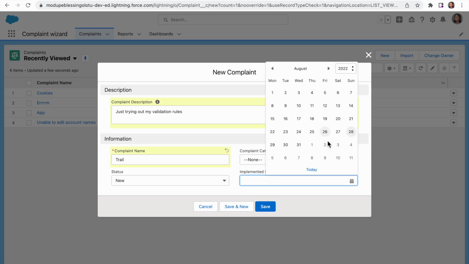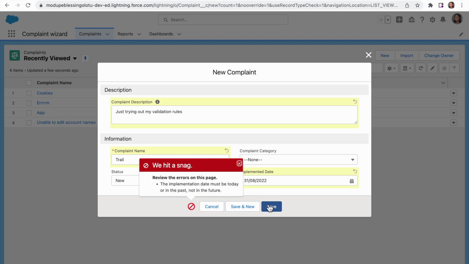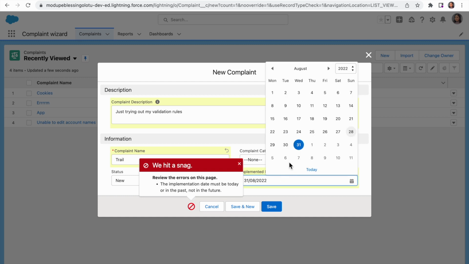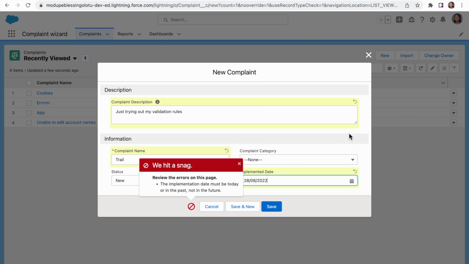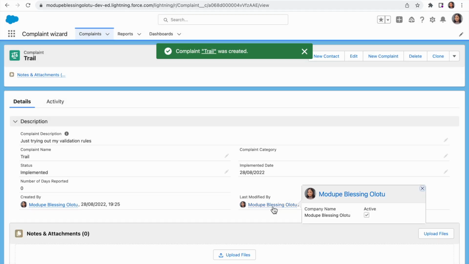So here, remember, my implemented date is a date in the past. Today's date is the 28th. So we got the error message: the implementation date must be today or in the past, not in the future. Remember we set up this error message earlier. So now if you fix it and save, that is changed. And the status also changed to implemented.